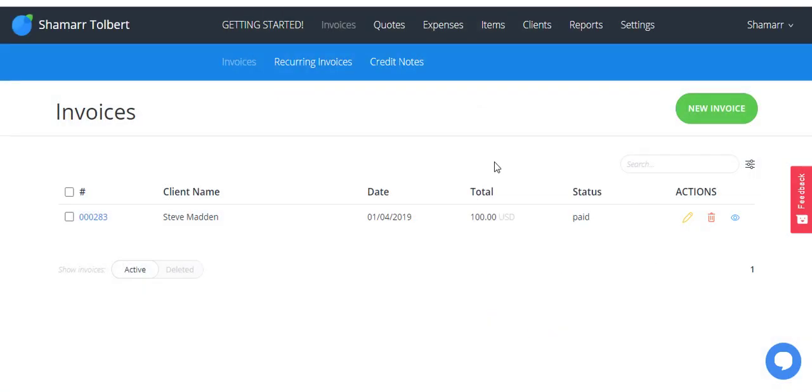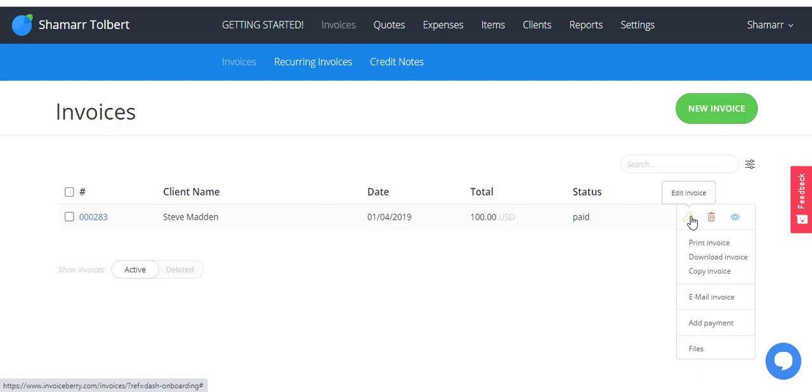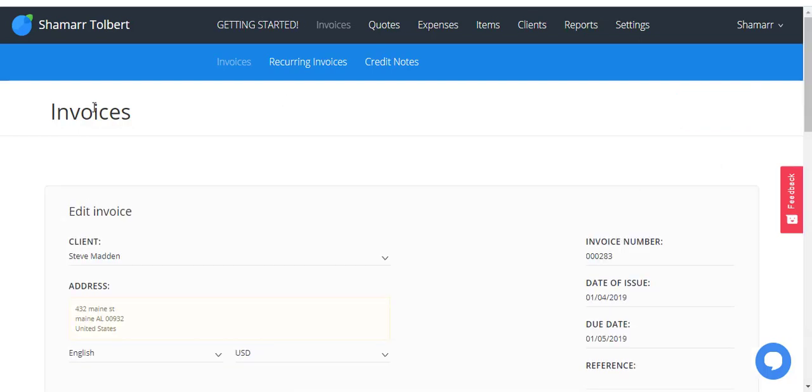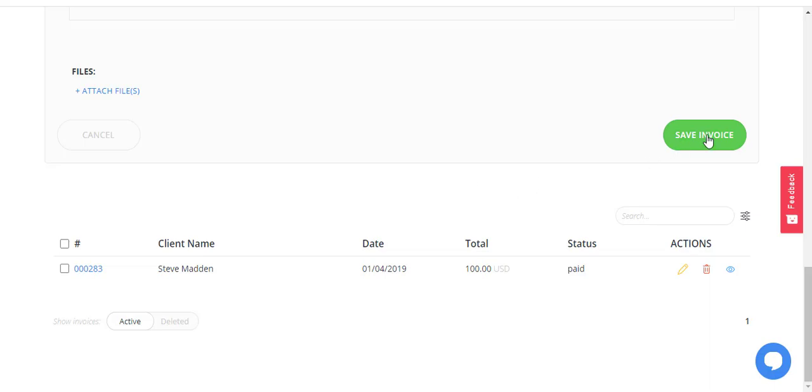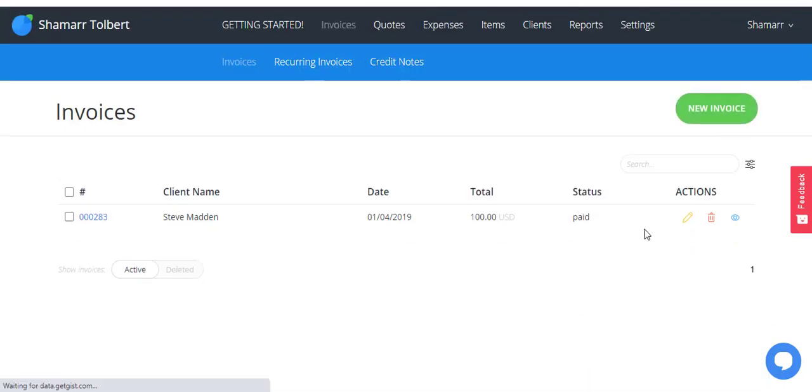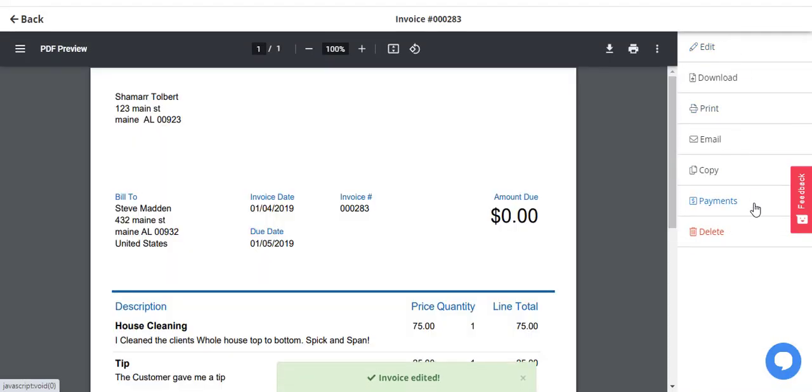Go ahead and add the payment, and now we have a paid invoice from 2019. Wow. You go here. No, you don't click edit. Sorry. Do that and save it. Right.